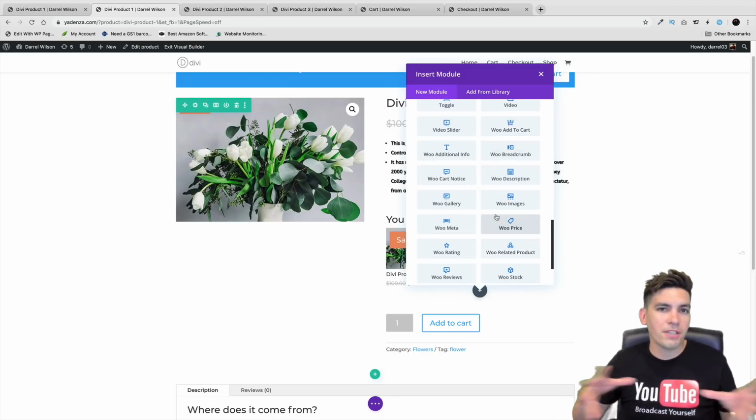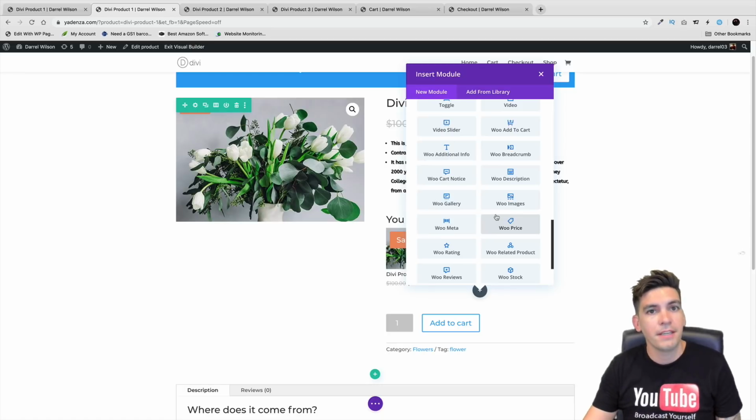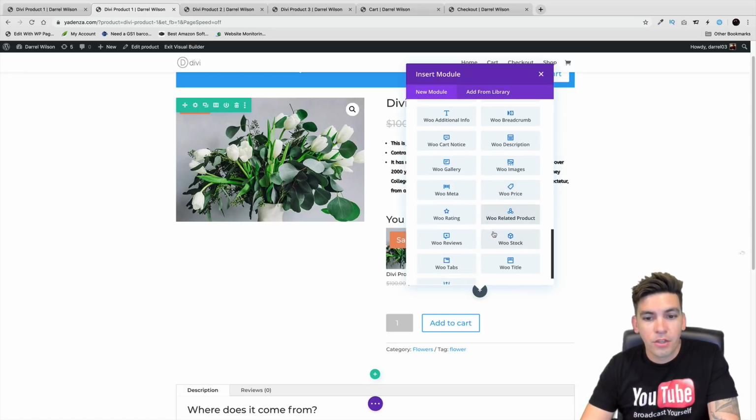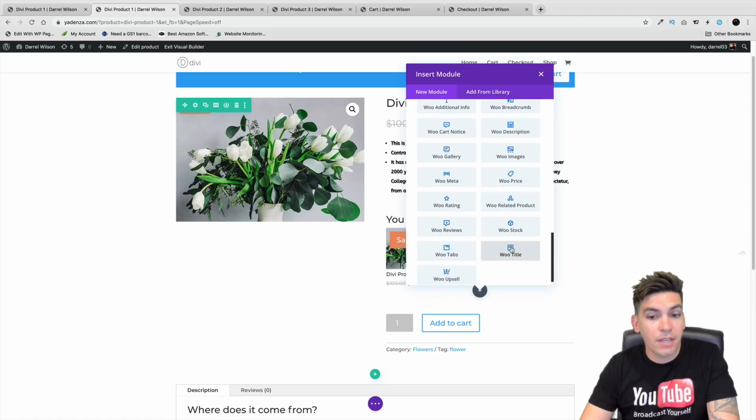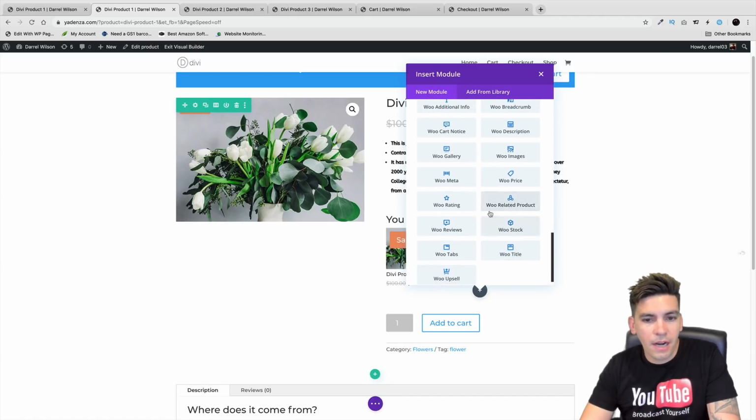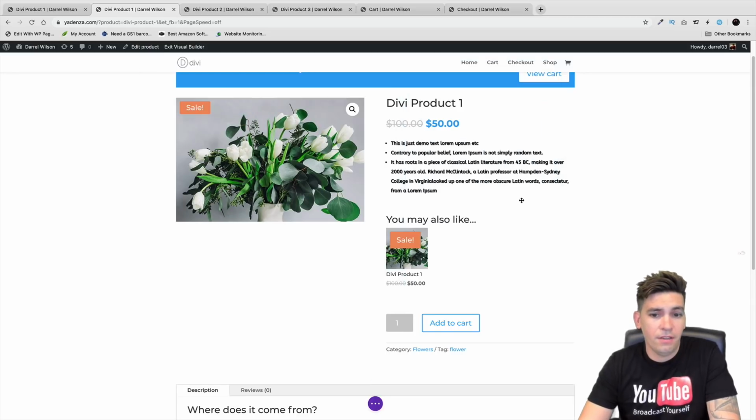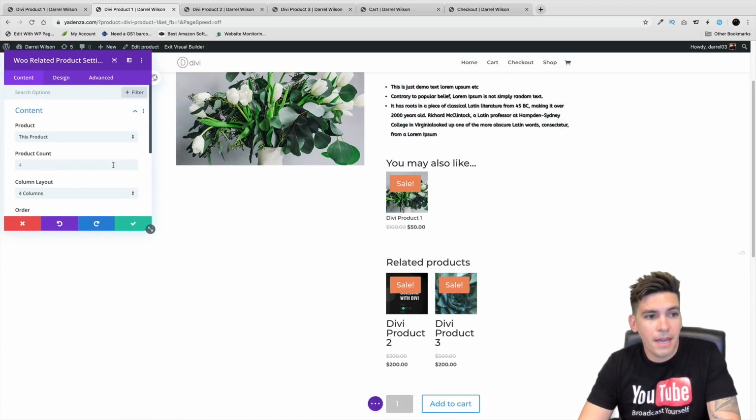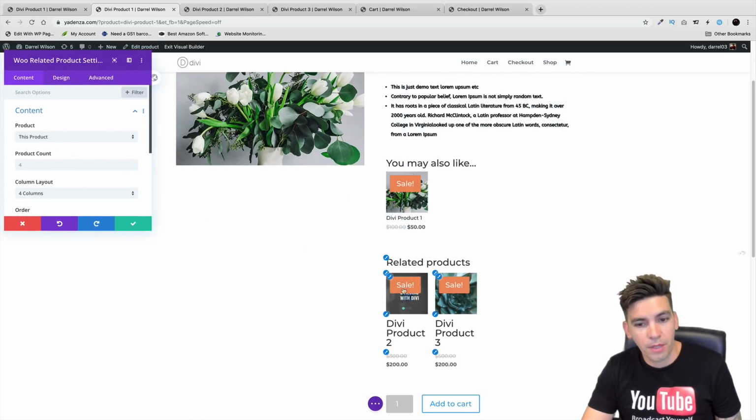So you want to add a box shot around it, you want to change the text for it, you can modify all of that now with the Divi theme. So over here we have Woo tabs, the title, and also the upsells. So you can go ahead and kind of mess around with these just by simply adding in WooCommerce related products. And here you can see that we have the WooCommerce related products.